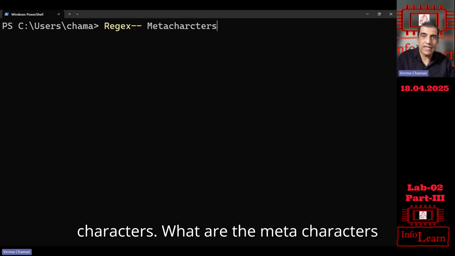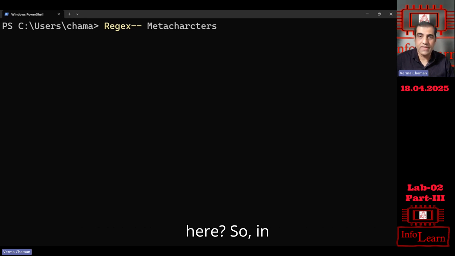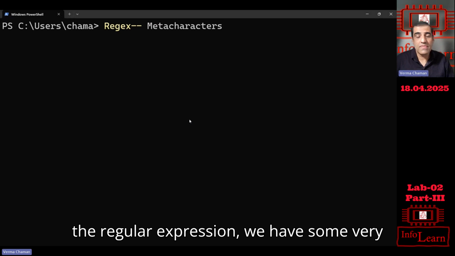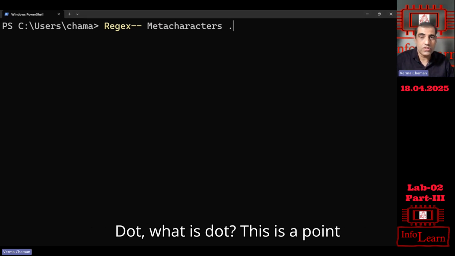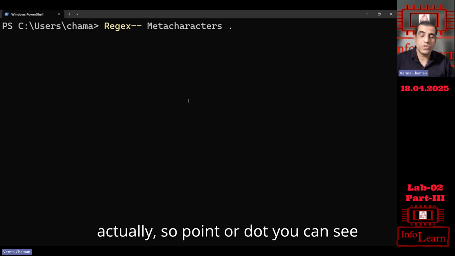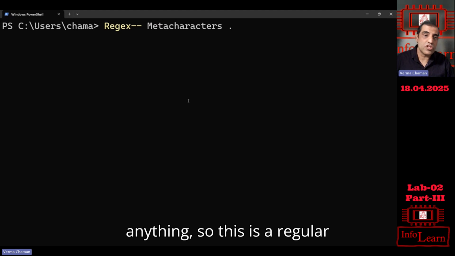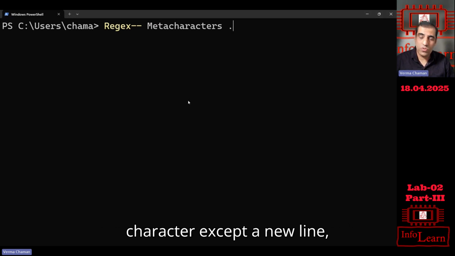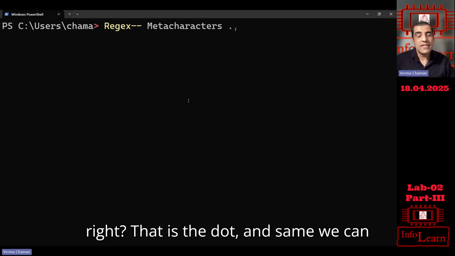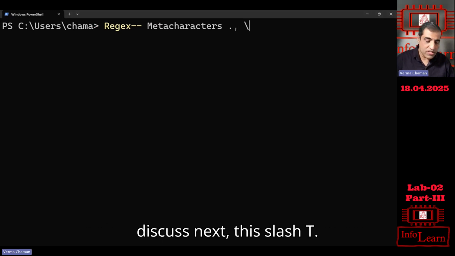Meta characters. What are the meta characters here? In regular expressions we have some very good meta characters. For example, dot. What is dot? This is a point actually. So point or dot, you can say. This is a regular expression which matches a single character except a new line, right? That is the dot.